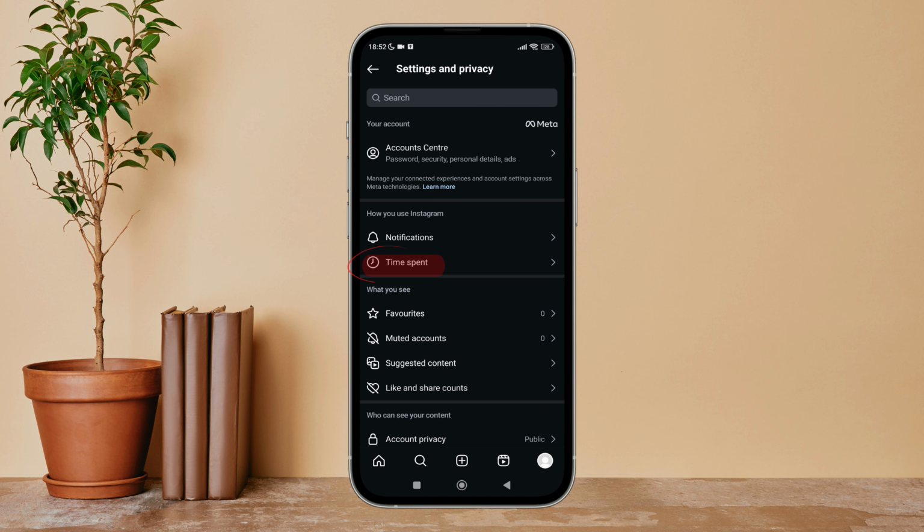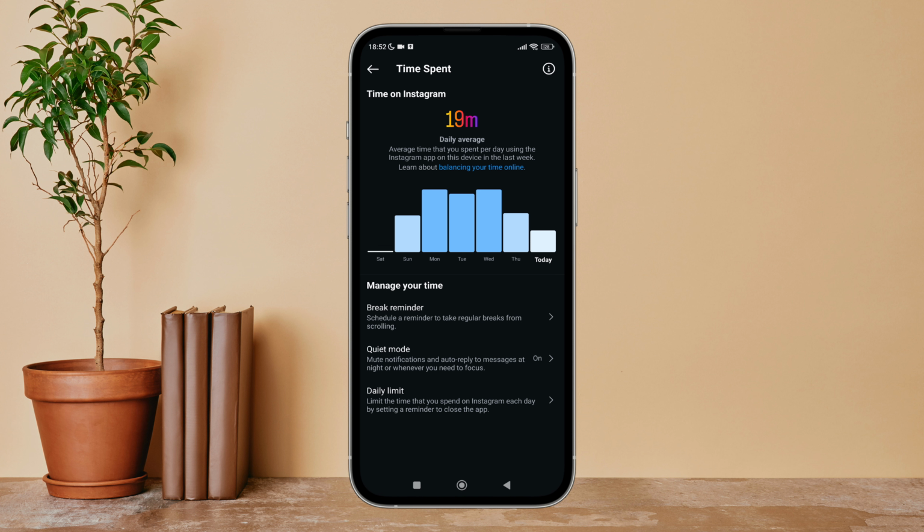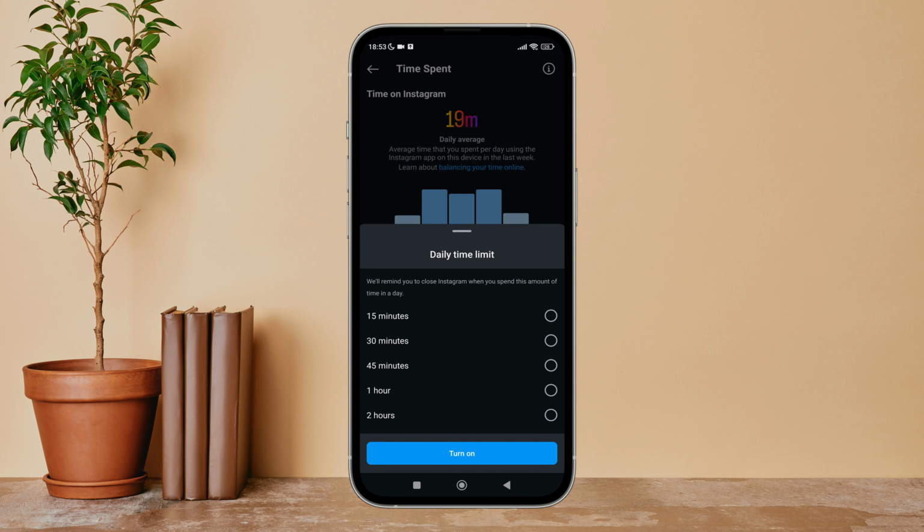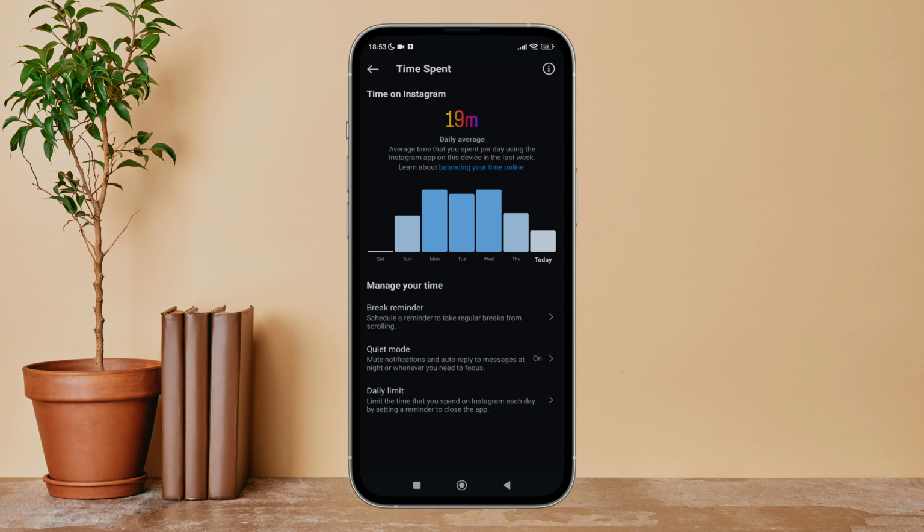Next, tap on time spent. After that, you can see the option of daily limit. Tap on it. Then select time. Here I am selecting 2 hours. After that, tap on turn on. So, this is how you can set daily limit on Instagram.